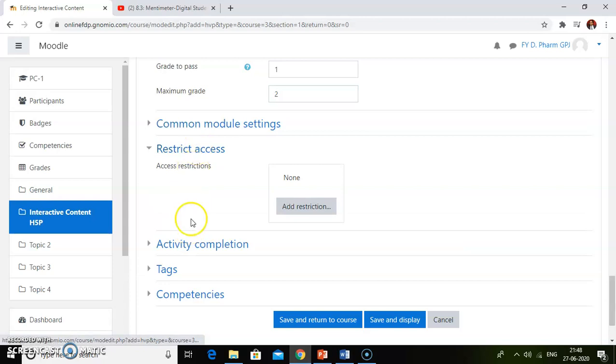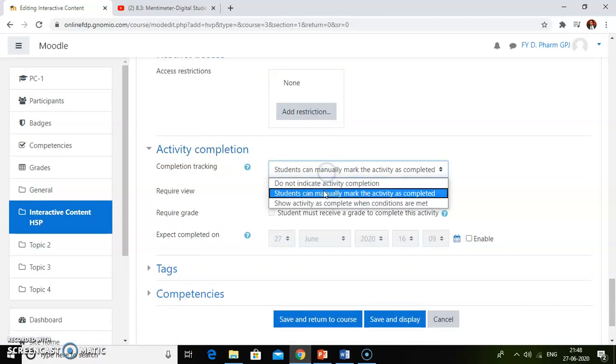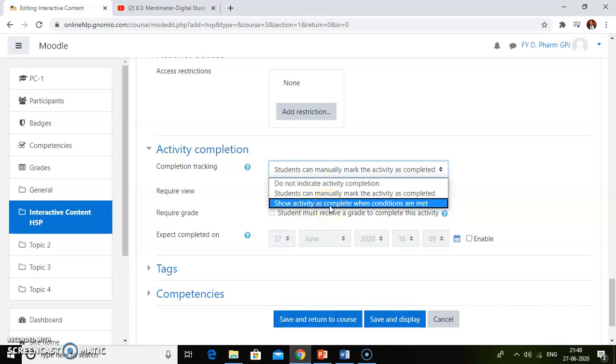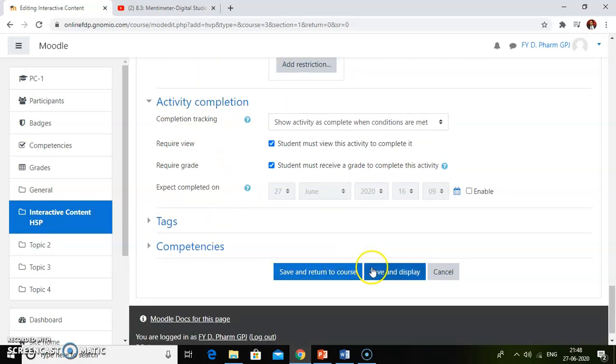You can give a restriction access. You can set activity completion, that is show activity as complete when conditions are met, and then click on require grades to complete this activity and then click on save and display.